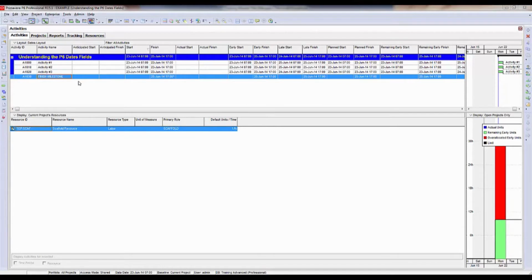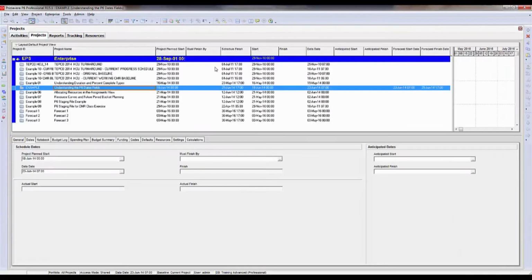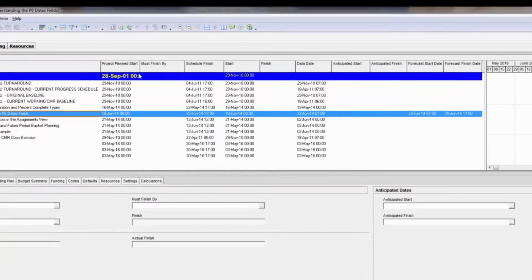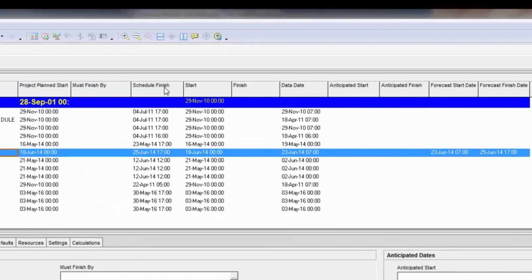In addition to the date fields that are in the activities view, there are actually a few more date fields in the projects view. So I'm going to go over there now. And I've brought those into my view. I haven't brought all of them in, but I brought the primary ones that I want to talk about. Project plan start, a must finish by, there's a schedule finish, start and finish date fields, the data date, but there's also these fields called anticipated start and finish and forecast start and finish. I'm going to start off by showing you the anticipated start and finish fields.